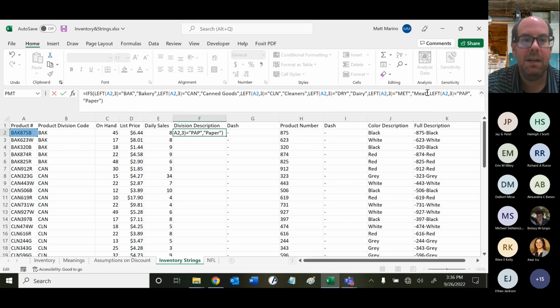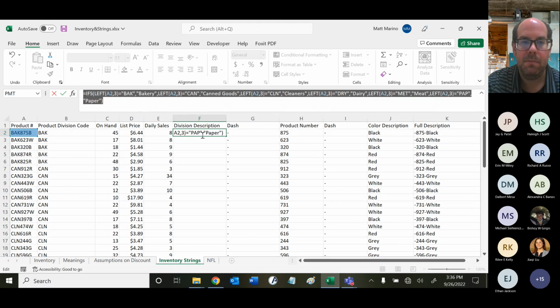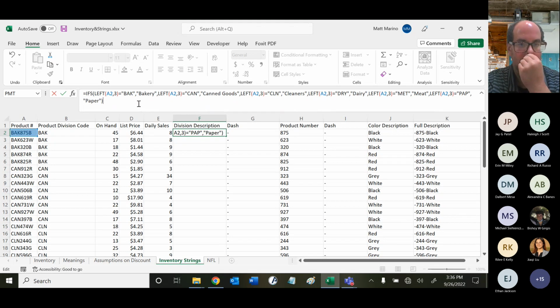You click the little caret here, it makes the formula bar bigger so you can see everything. So it's just like the color description, except we're using 3 letters. And instead of the 4 examples, because of the 4 colors, there's 6 examples because of the 6 divisions: bakery, canned goods, cleaners, dairy, meat, and paper. So is everybody clear on that one?